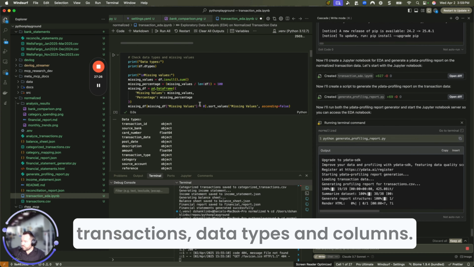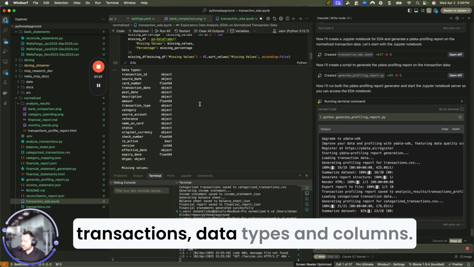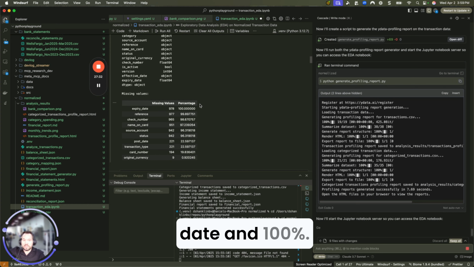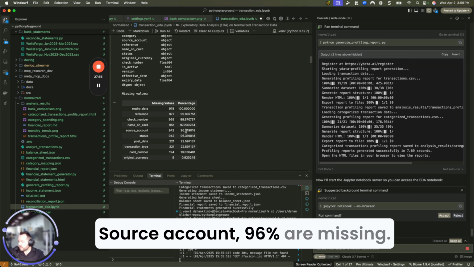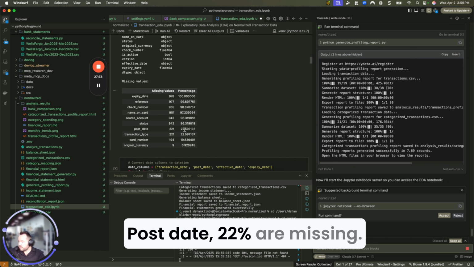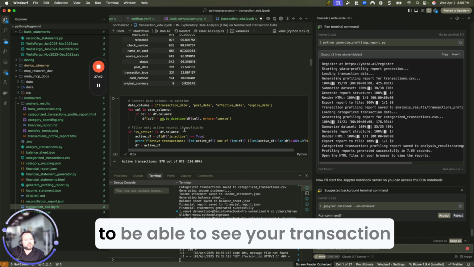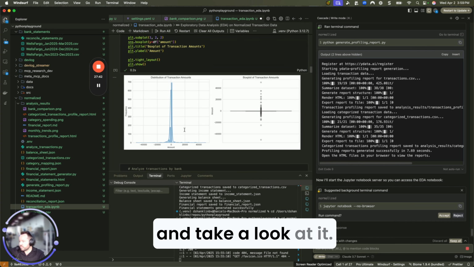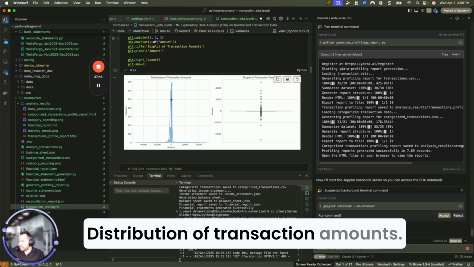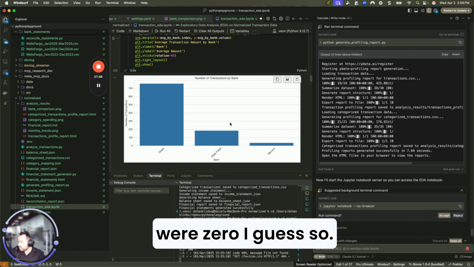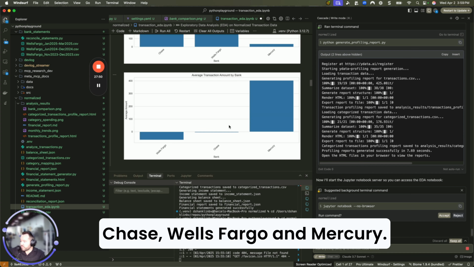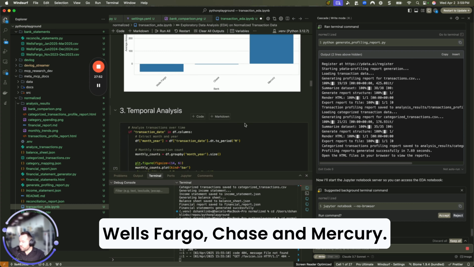There's some Wells Fargo transactions, data types and columns. How many things are missing? Missing values, expiration date, 100%. The reference number, 99% are missing. Source account, 96% are missing. Post date, 22% are missing. So it's a really easy way to be able to see your transaction and take a look at it. Distribution of transaction amounts. Almost all of them were zero. I guess so. Chase, Wells Fargo, and Mercury.